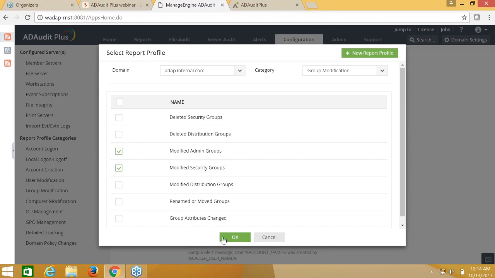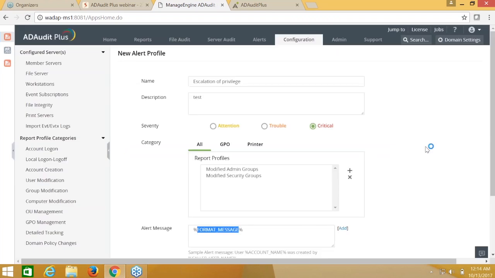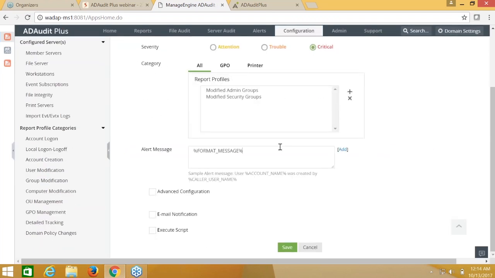I'm associating alerts for these particular report profiles, because not only do you want to be in a situation where you can go and view this audit data as a report, but for certain events, you would want to get alerted in real time. So I'm just choosing modified admin groups and modified security groups. I can just choose an alert message, which I can type out, which is what I'll see when I get the alert. And we allow you to do an advanced configuration to set up the alert.